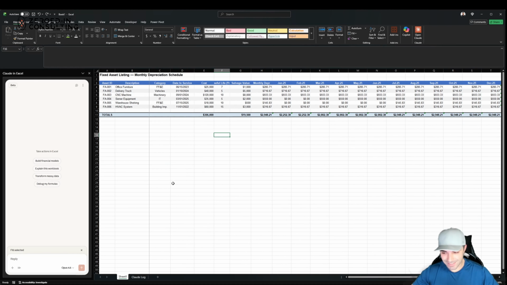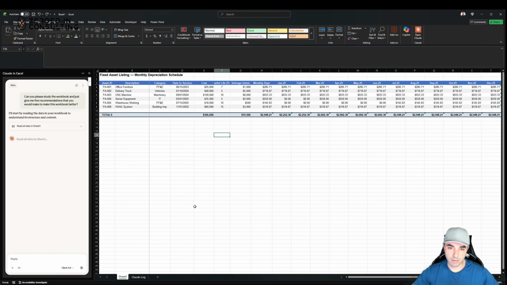The easiest thing you can do is take an existing workbook and just give it a simple prompt in Claude. Here's what I'm going to say: can you please study the workbook and just give me 5 recommendations that you would make to make this workbook better? That's it. I'm letting it understand exactly what this workbook does, and then it's going to come back and give me ideas on ways to make it better. So I'm going to let this one cook for a little bit and we'll be back.